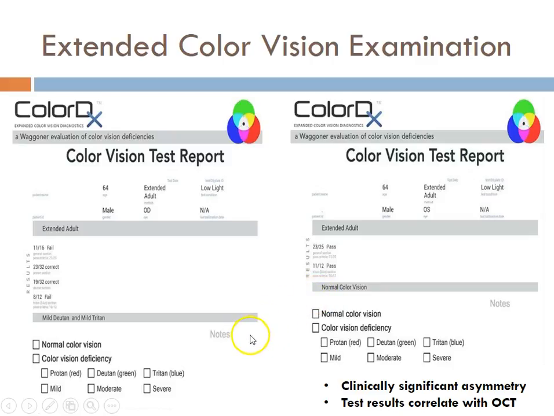And so now, wait a minute, I've got an asymmetry here. I've got a color vision defect in one eye and a normal color vision response in the other, a clinically significant asymmetry that now correlates with my OCT test. So now I've got two things that say something might be wrong with the guy because he has diabetes, maybe.